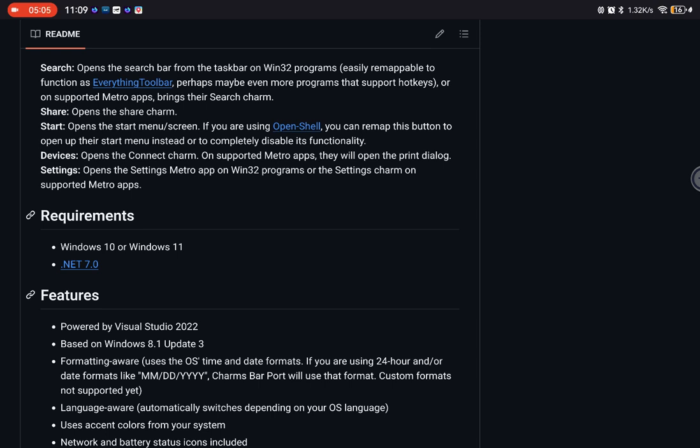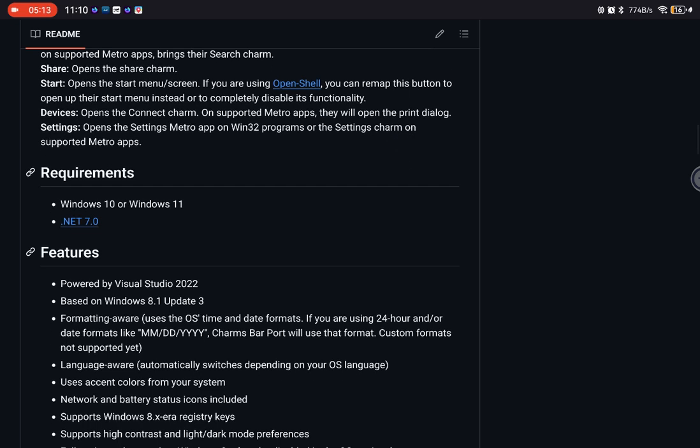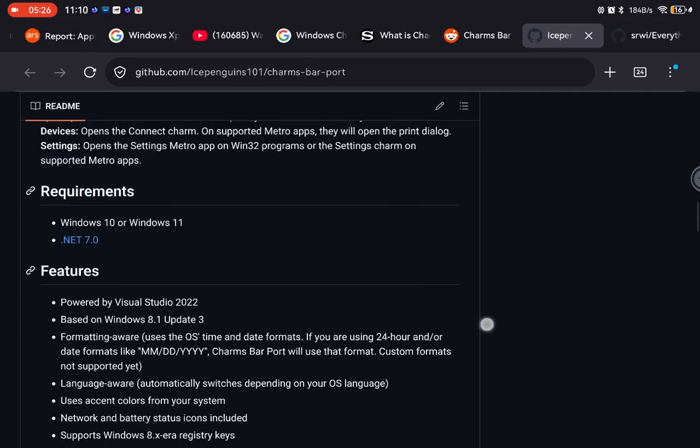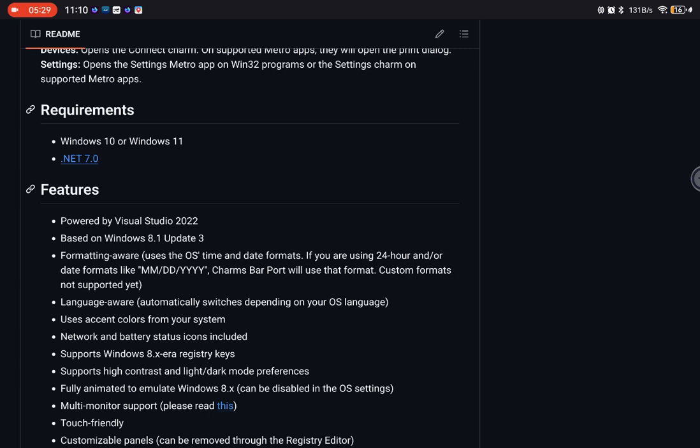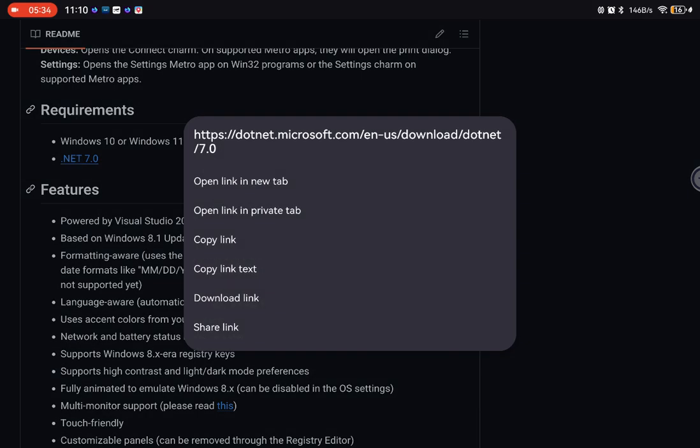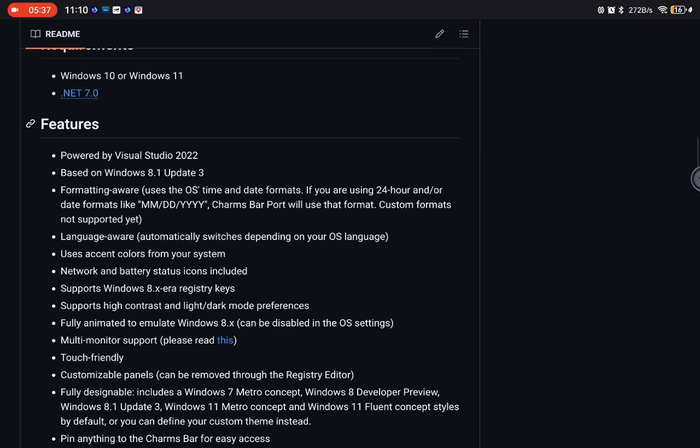Devices opens the Connect charm, or on supported Metro apps, they'll open the print dialog. Settings opens the Settings Metro app on Win32 programs or the Settings charm on supported Metro apps. And of course, while it requires Windows 10 or 11, you'll need to have at least .NET 7 to get the Charms bar port working.